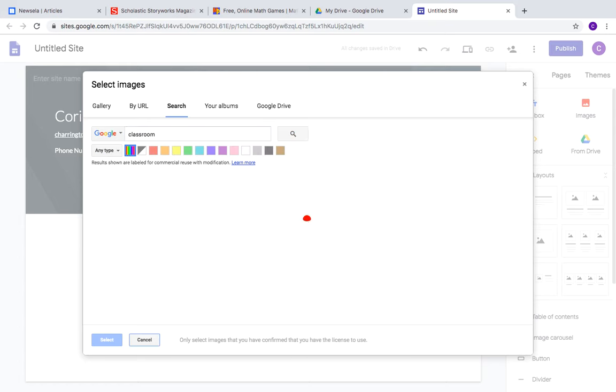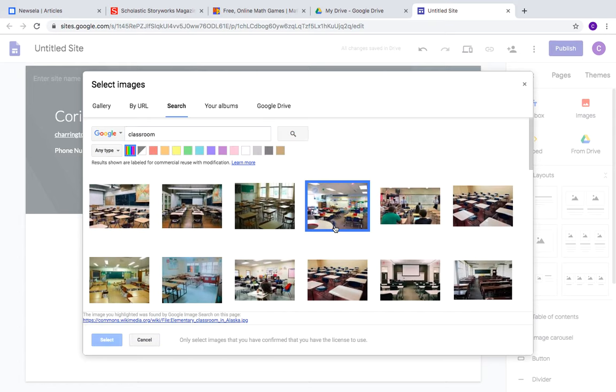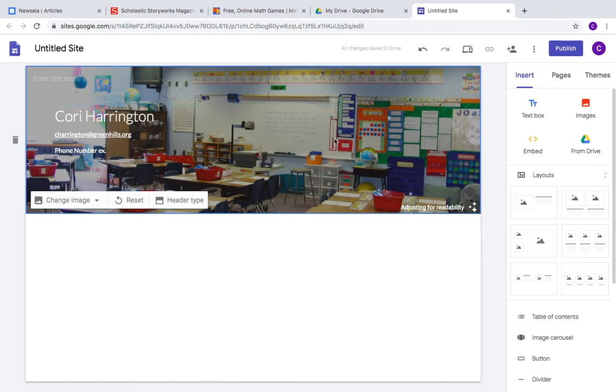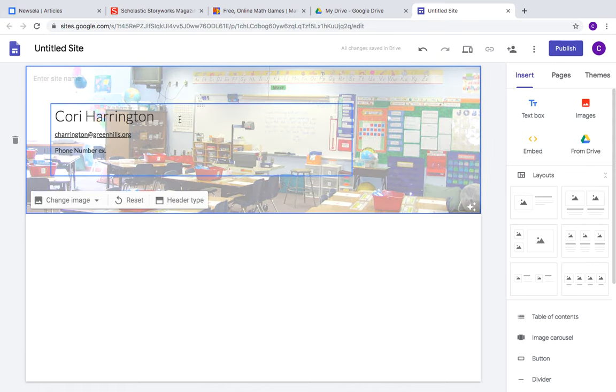If you wanted to do a classroom, you can click on whatever picture you want. You could do anything. Select, and that will be your background image for that top piece. So again, you can play with that. You can set that up however you want.